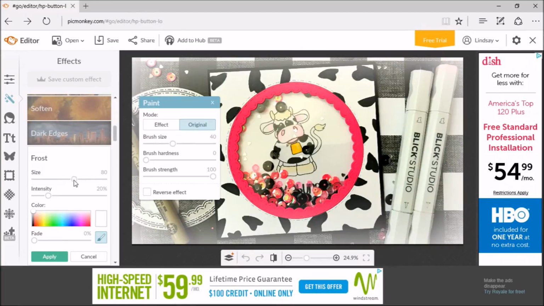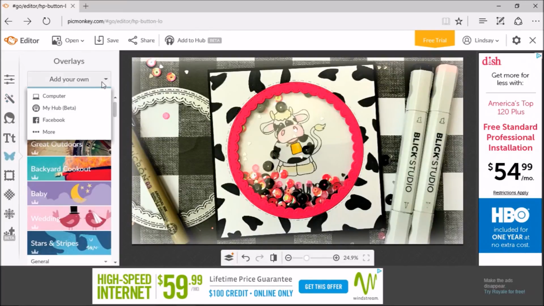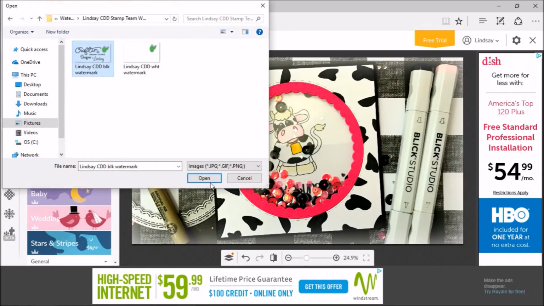Now on this one, I'm actually going to add the frost effect, so I have clicked that to add to my photo. And now I'm going to go in and change the size of it, the intensity of it, and also the fade of it, so it just fades into the background a little bit better. And once I'm happy with that, I click the apply button. And now I am done with editing this photo.